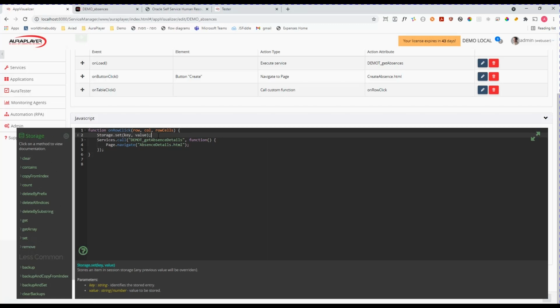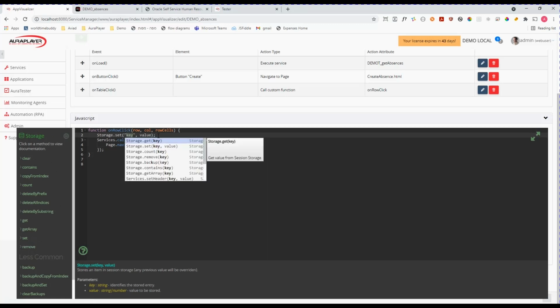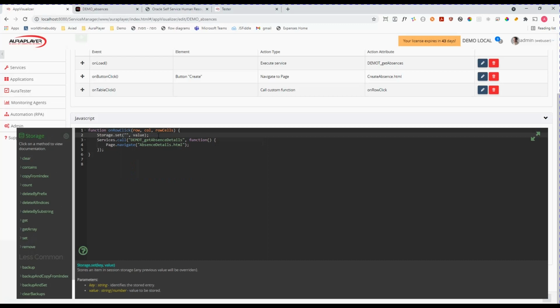So to add or to set an input parameter to a service which is not a field that is rendered on the page, we go to the code assist, go to the storage object and select the set option. And here we will add the new parameters. So on the key, we will put the name of the parameter, and on the value we will put the value that we want to add to this parameter, and in our case it will be the row number, the one that we get here as the function parameter.